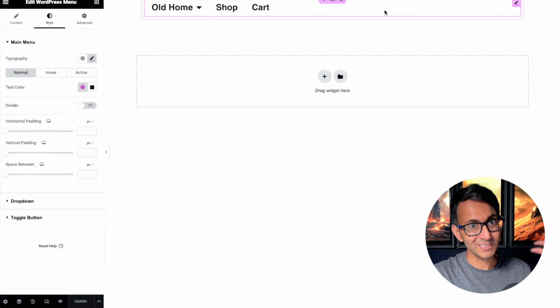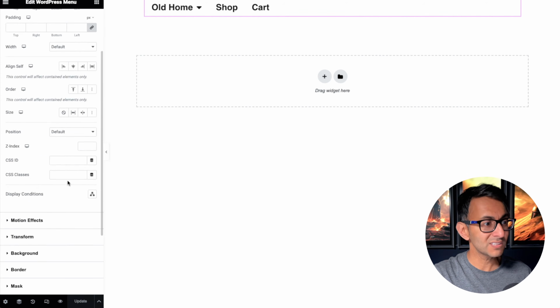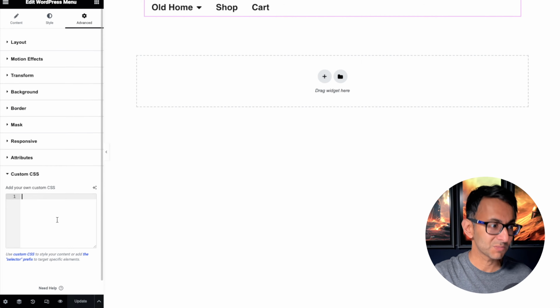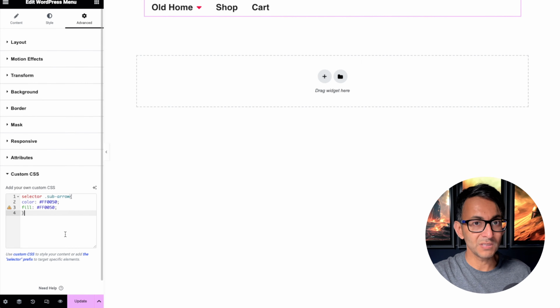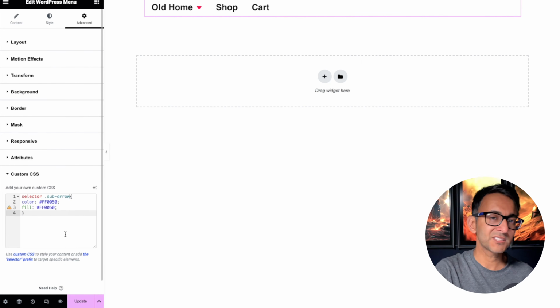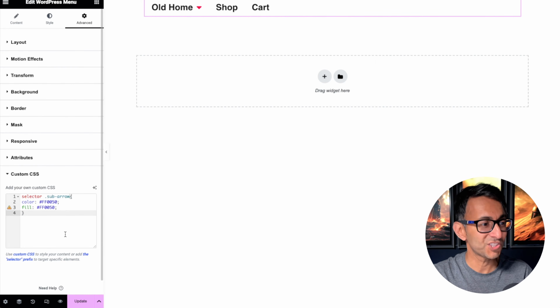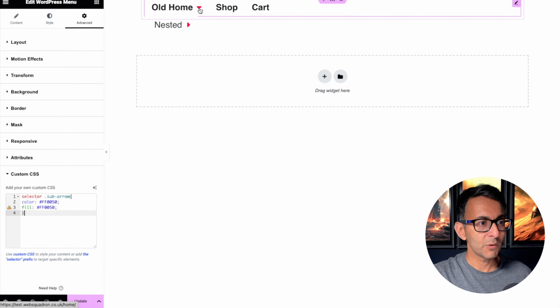All you've got to do is click on your WordPress menu, go to the Advanced tab, scroll down to Custom CSS, and then drop this code in. I've got selector. If you've got a class name for your WordPress menu, you can do that. And you can almost instantly see it's already changed it, because I've said the sub arrow, the color and the fill is FF0050. So I've gone for that color. When I hover over it, that is the color you are now going to see.